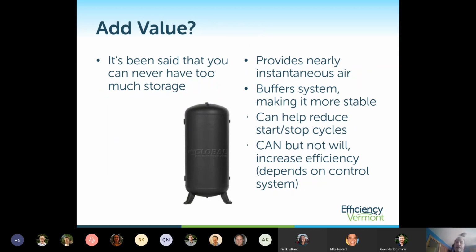Can a receiver tank add value? Obviously a receiver tank costs money, but it's been said that you can never have too much storage. The reason why it's pretty handy is it can provide nearly instantaneous air. Suppose you have a system that is off, the compressor is off, and all of a sudden you need more air that's in the lines.